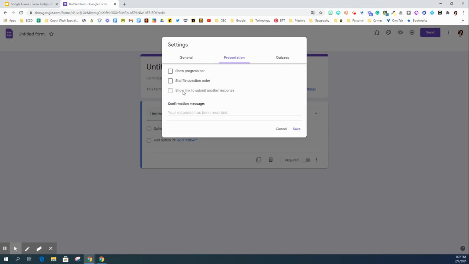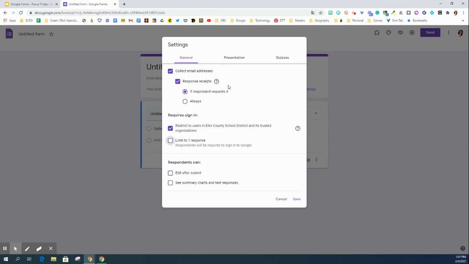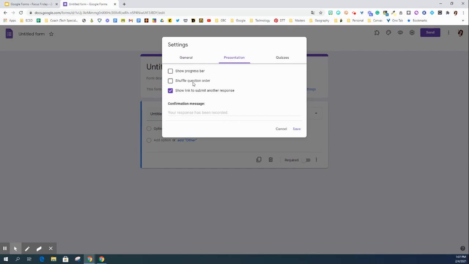And do you want to show them a link to submit another response? You'll have this if you aren't on limit to one response, then you can show them a link to submit again. And you can put in a confirmation message. A lot of times in the confirmation message, I would link to the next activity so the students, as soon as they're done with their form, have a link either back to a Google Classroom activity or to something else that they need to do.